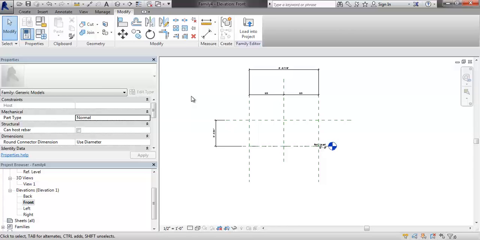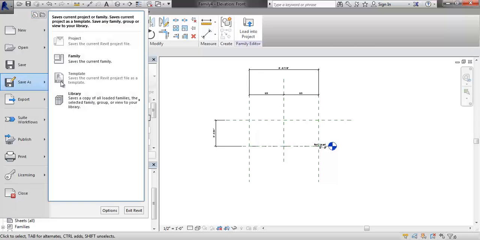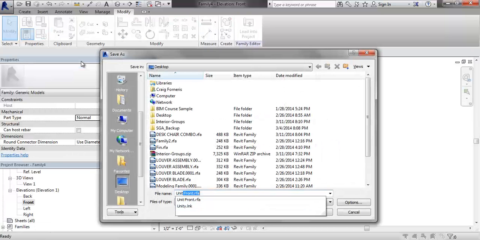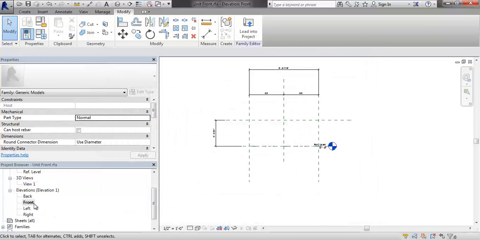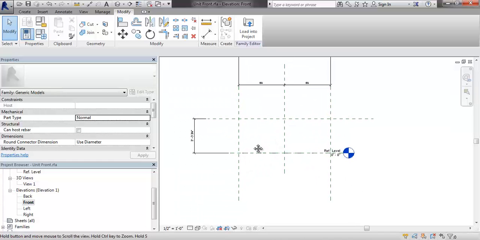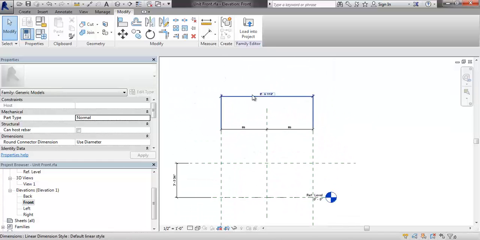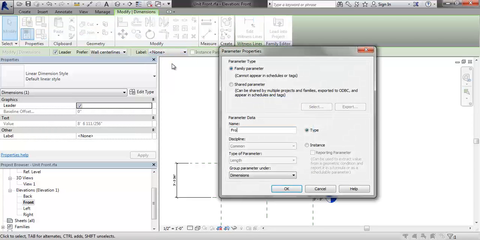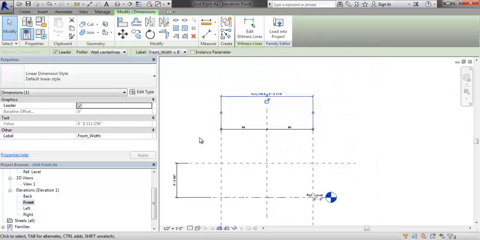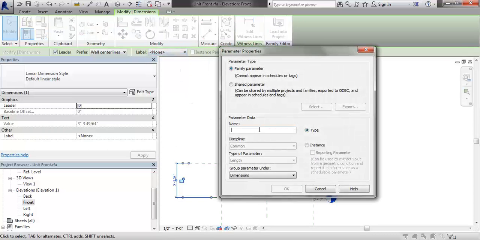So before I go any further, I'm going to save this family as unit front, since I'm working in the front view. And then I'm going to make sure my parameters say front on the fore end of them. So if I want to give this a width, I'm going to add a parameter, and I'm going to first label it as front and then width. That way I know it corresponds with the frontal piece of this. And then the same thing for the depth of the truss. It's going to be front depth.